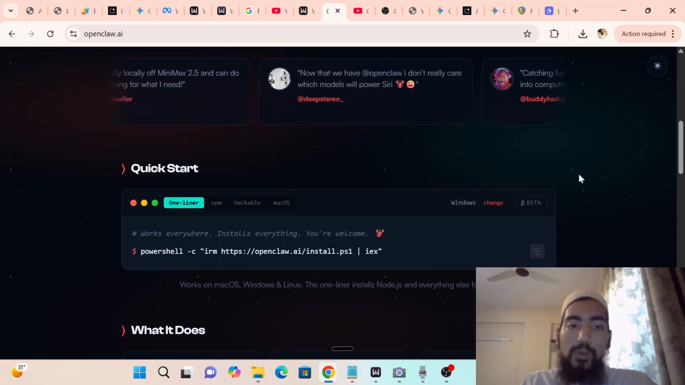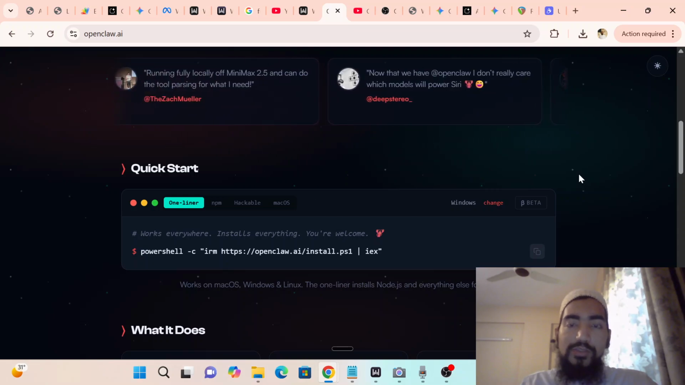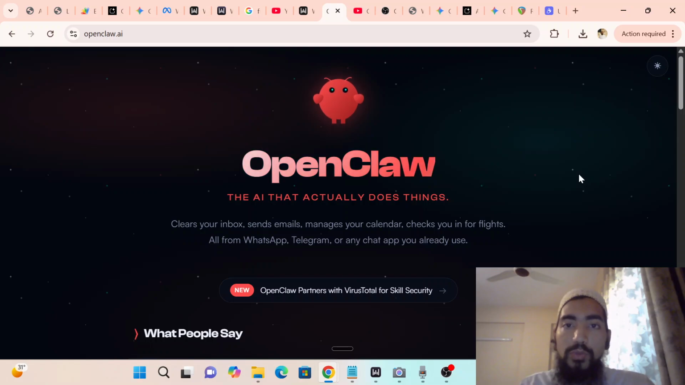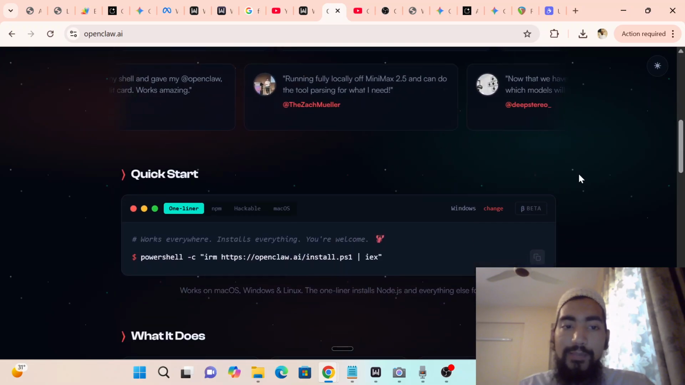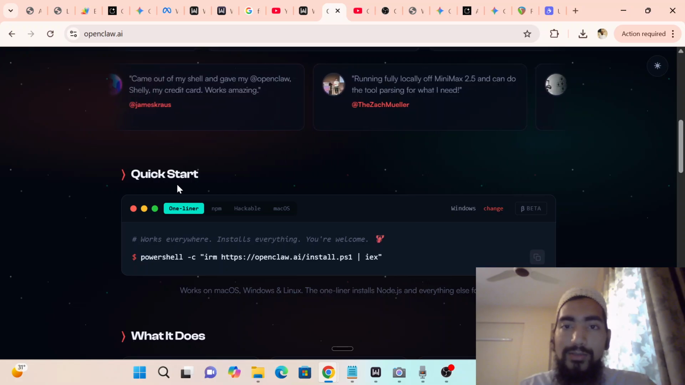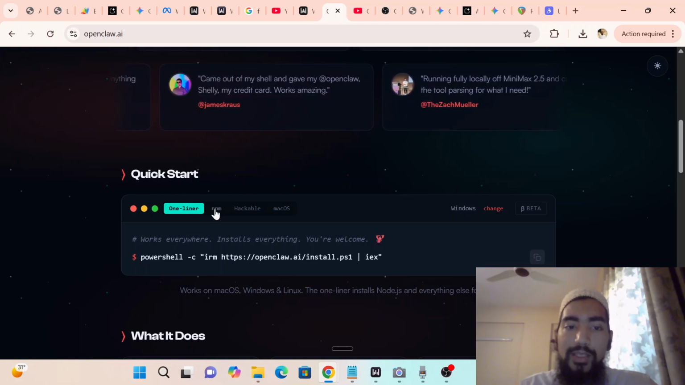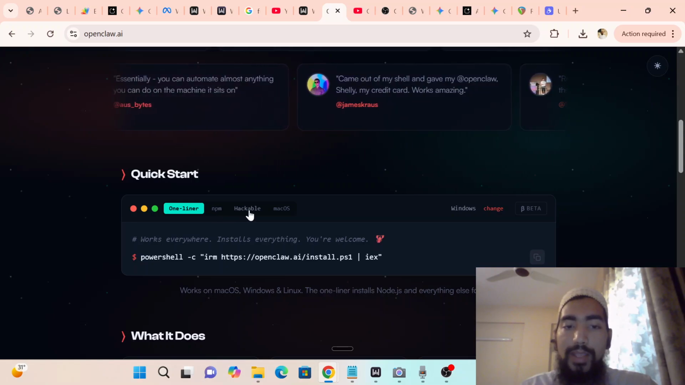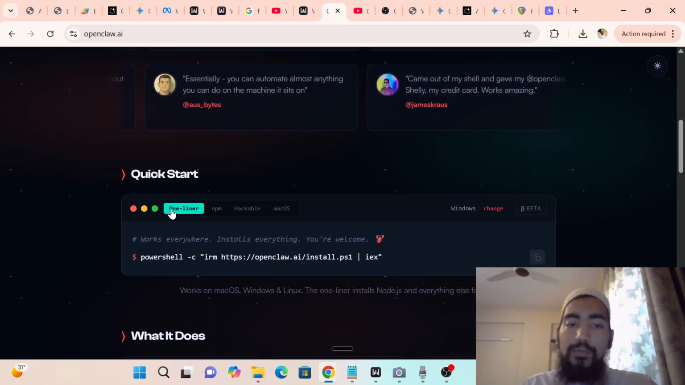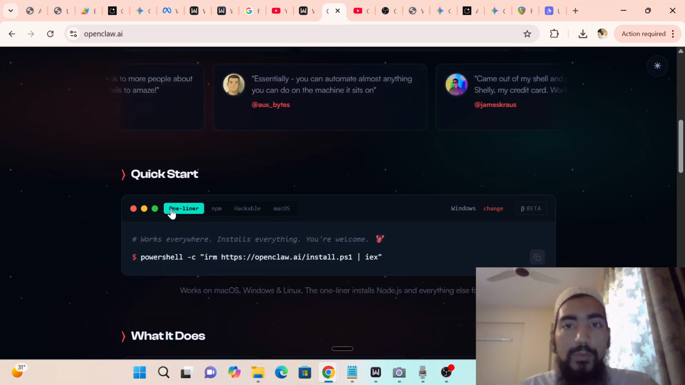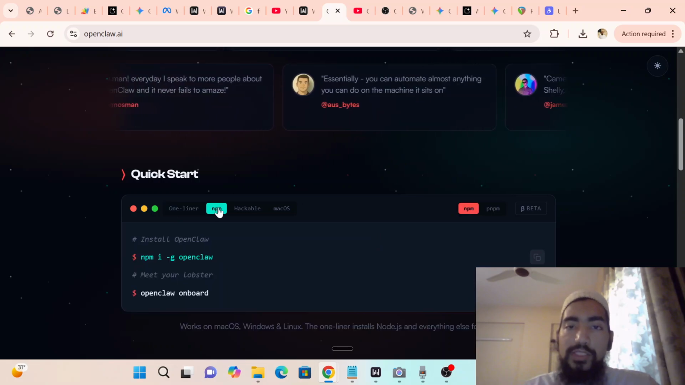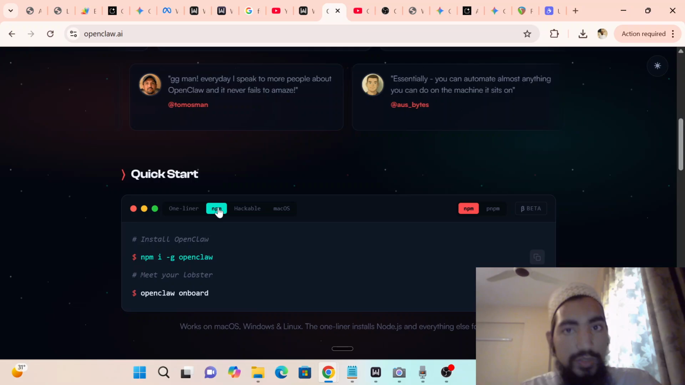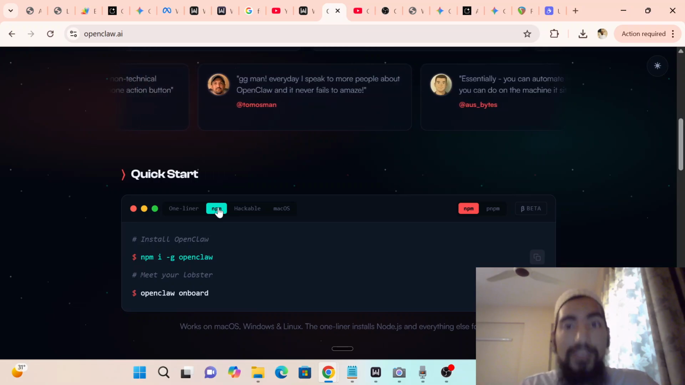What is this OpenClaw one-liner installation process? First, you have to go to the OpenClaw website, and then you go to the quick start section. They have multiple types of installation processes: npm, hackable, macOS, but we are proceeding with the one-liner. Why? Because by using npm, you need to have Node.js installed, you need to have Git installed.